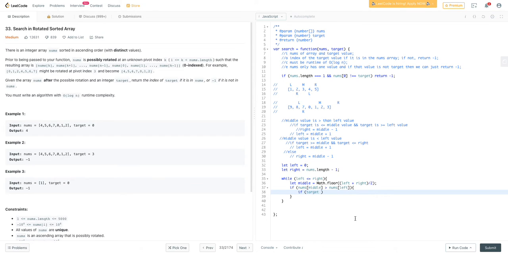So if the target is smaller than or equal to nums at middle, and target is greater than or equal to nums at left, then we have to do something. Okay, then what we do in this case is reassign the right to m minus 1. So that would be right equals middle minus 1. The reason we're doing minus 1 is because we want to go back a step.